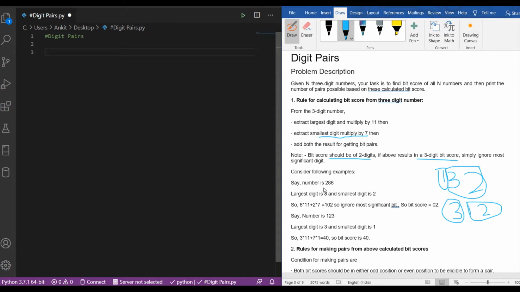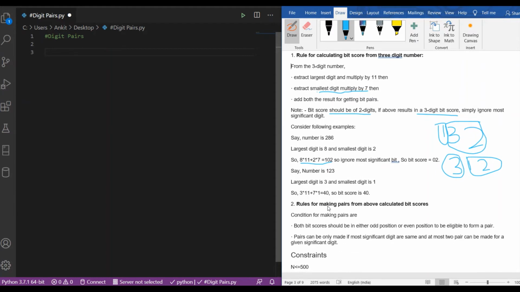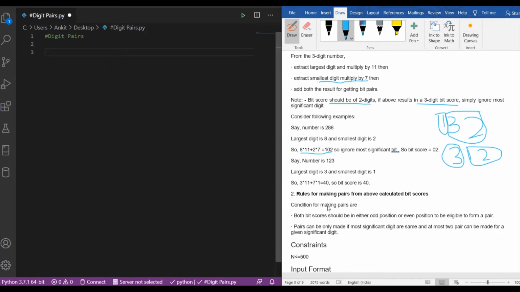As an example, take the number 286. The largest digit is 8 and the smallest digit is 2. So we calculate the bit score in such a way, and we get the bit score. To obtain the score in two digits, we ignore the most significant digit, which means the first digit, and we get the bit score 02. So in such a way, we can calculate the bit score.